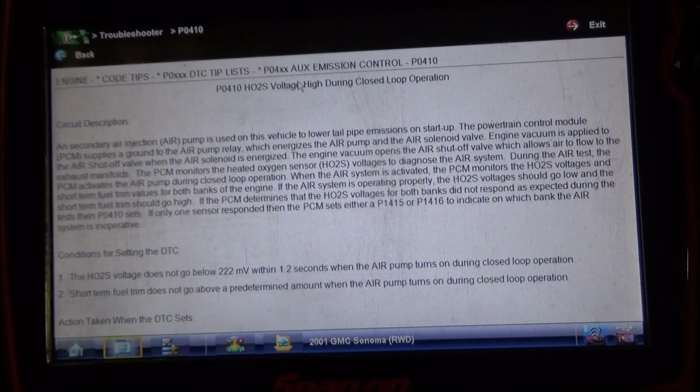And this is a very important key piece of information here, guys. The PCM monitors the heated oxygen sensor voltages to diagnose the air system. I've dealt with systems like this in the past, and basically what this means is when this engine computer is energizing this air pump solenoid and this air pump motor, it wants to see a lean response from the oxygen sensors. We're dumping a bunch of raw oxygen into the exhaust, so our oxygen sensors should drop lean. If they do not do so in a certain amount of time or for a certain amount of time, this engine computer is going to set this trouble code. So we'll keep reading a little bit farther down.